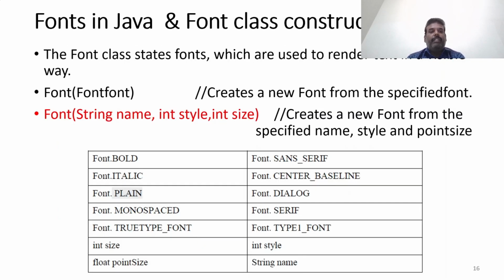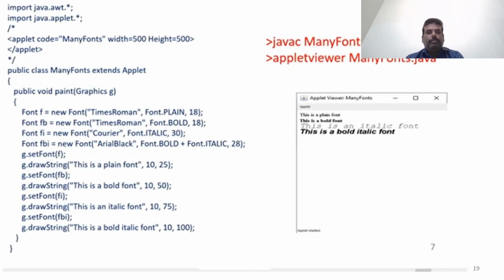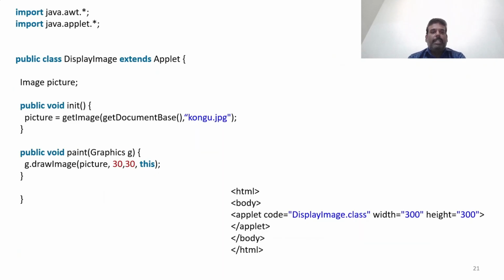And fonts, we have different fonts, and the availability package. What are the fonts we are going to use in Word and Excel? We have used these fonts. And you can use images also.